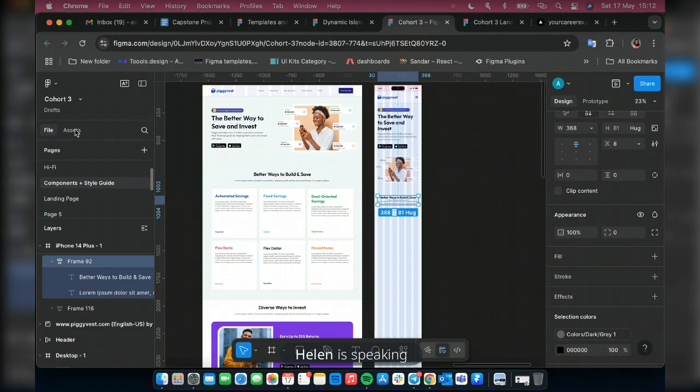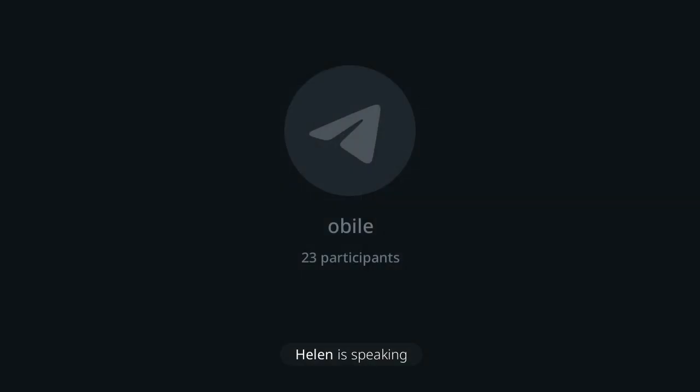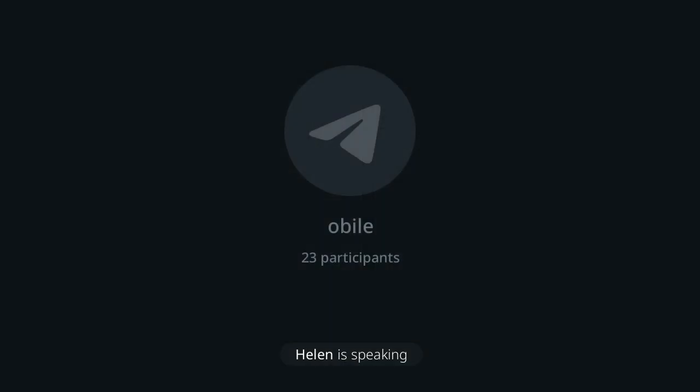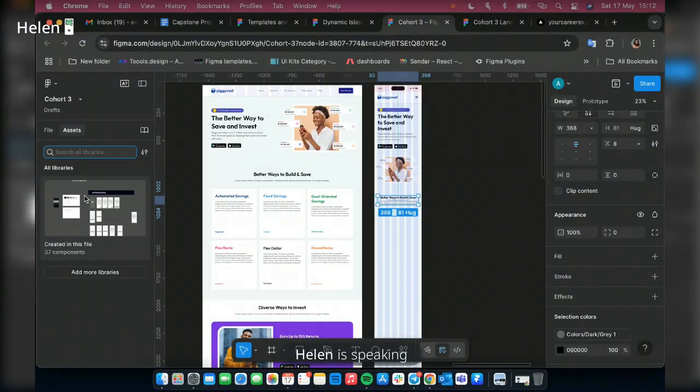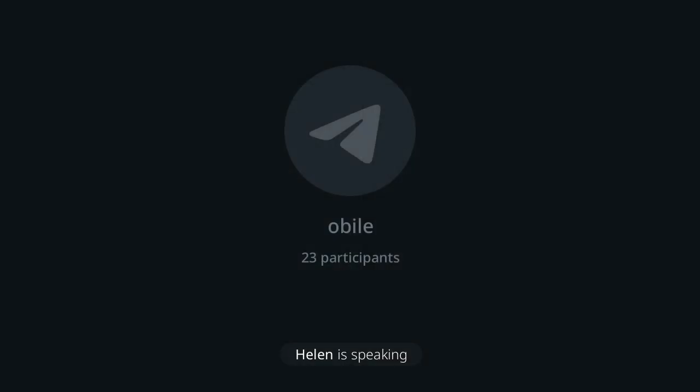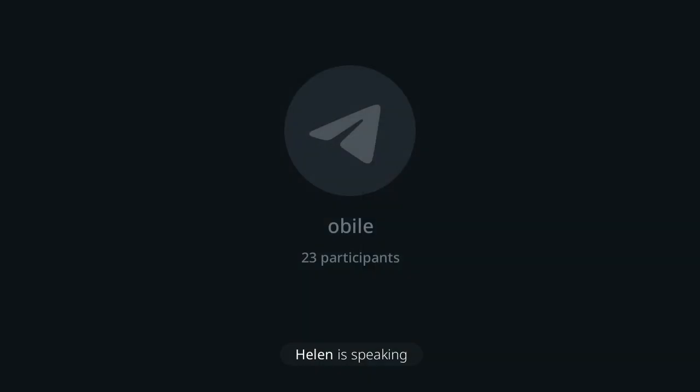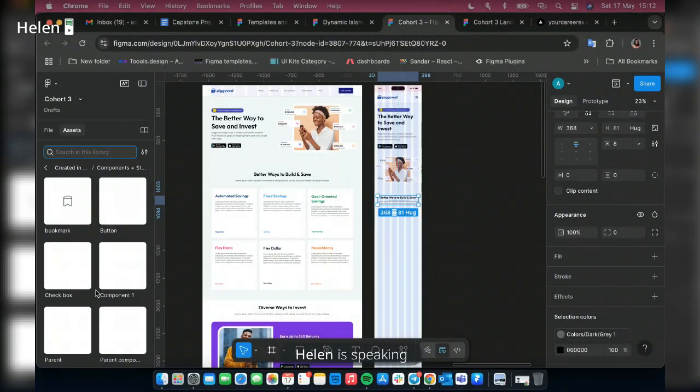I created 37 components on this particular file, from page 1 to wherever it ended. So I'm going to click on it. Which page did I create the components on? I think I created them on this component and style page. I'll click on this page and look for all the cards. I think card 1, card 2. Okay, now I can see them here.